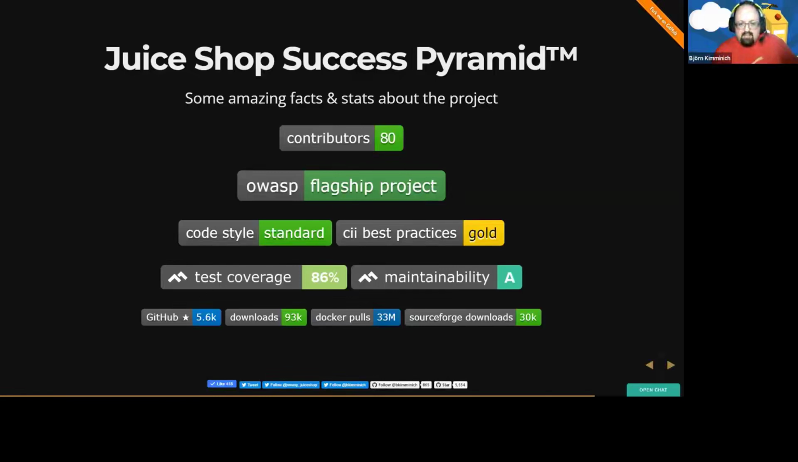The most interesting part in the statistics, of course, is our downloads. We also have a nice statistics website by now, but as you can see, Juice Shop has been downloaded 93,000 times from GitHub, 30,000 times from SourceForge, where we mirror to, and an incredible 33 million times from Docker. I was told that contains some accidental image pulls, but that number is still quite impressive. Even if it's just 10% actual users, and the rest is accidental traffic on the internet, I'm still fine with it.